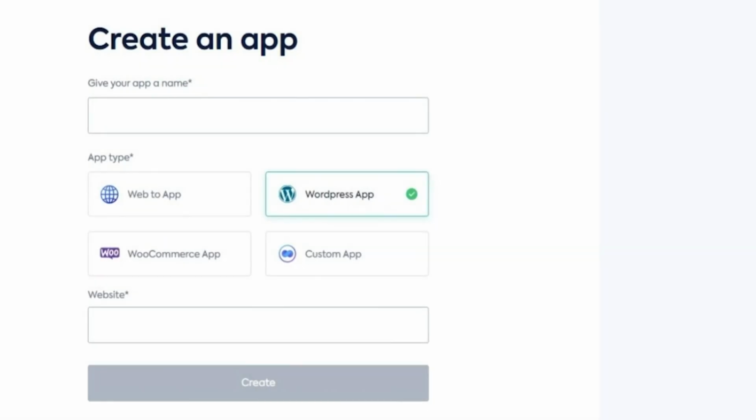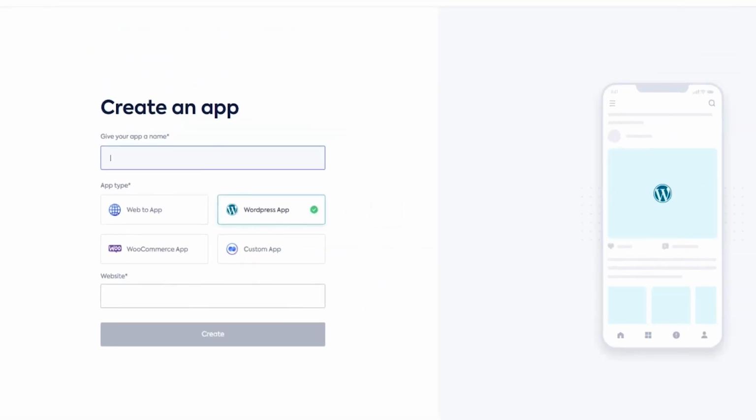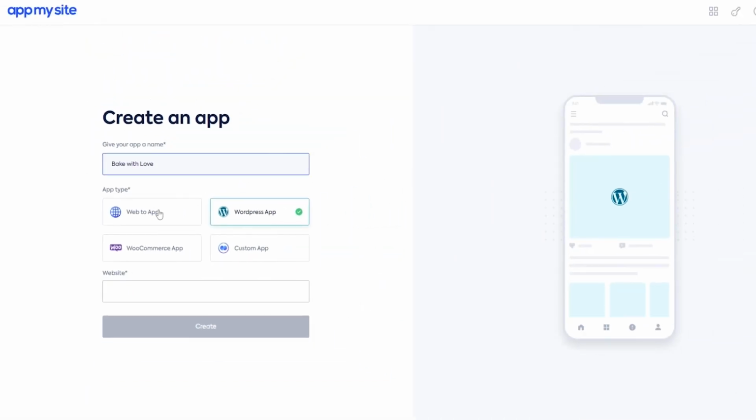Second, AppMySite. AppMySite is a platform that helps you turn your website into a fully functional mobile app in just a few minutes without any coding. If you've ever wanted a mobile version of your website that looks and works like a real app, this tool makes the process incredibly easy and fast.